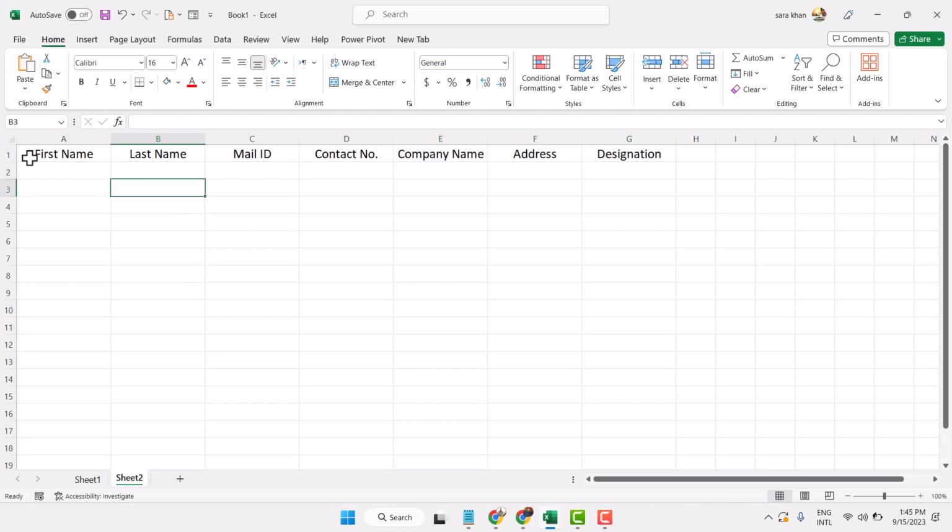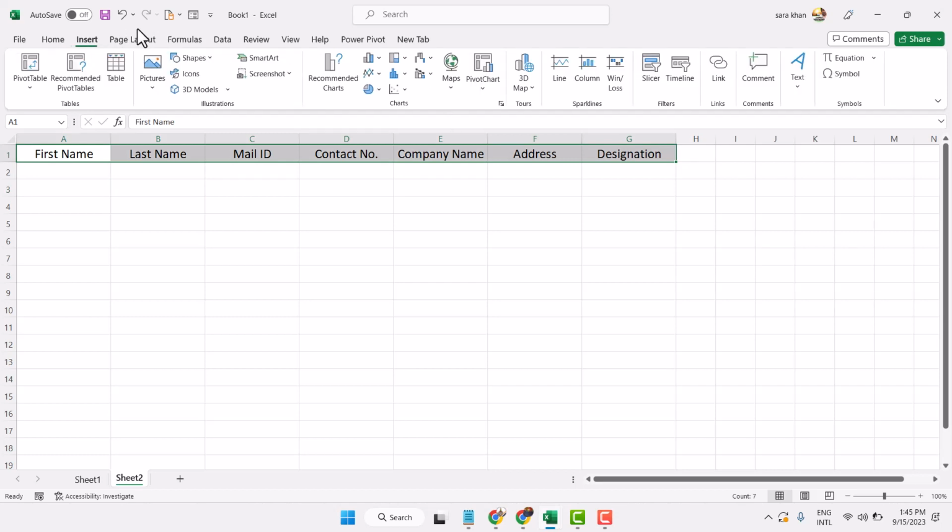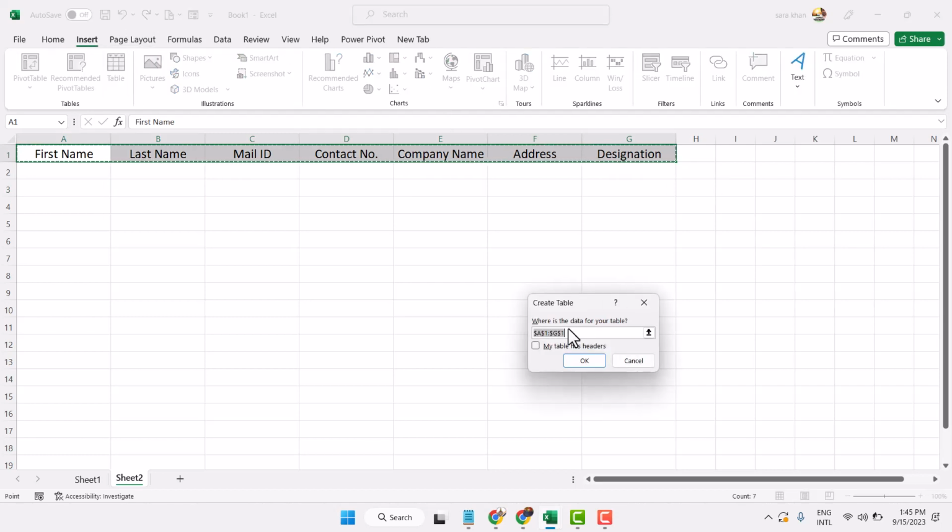Now select again, then insert table and check this box, My table has headers. Then click on OK.